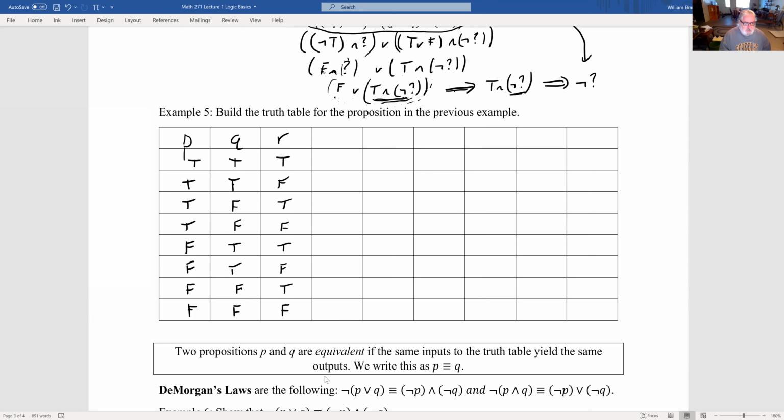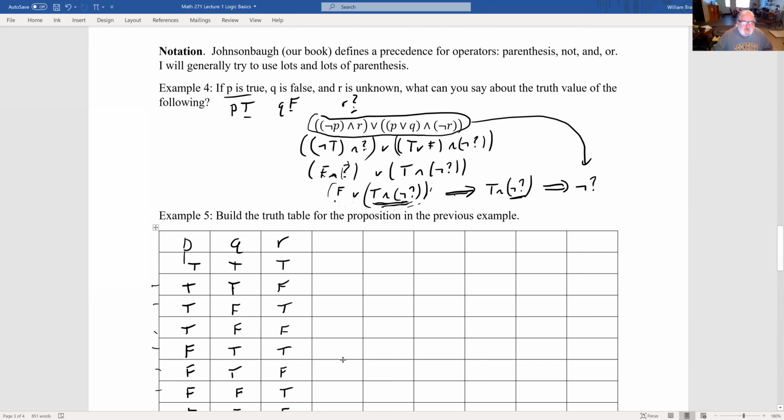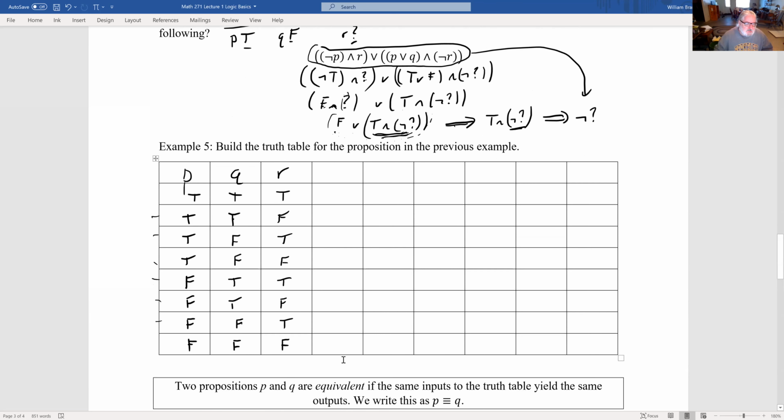That's this, this, and this. 2 of the 3 can be false. That's this, this, or all 3 of them can be false. So the 2 cases we're looking at up above here is P true and Q false. So in example 4, P true and Q false, that's these 2. Right? And then it depends on what R is.